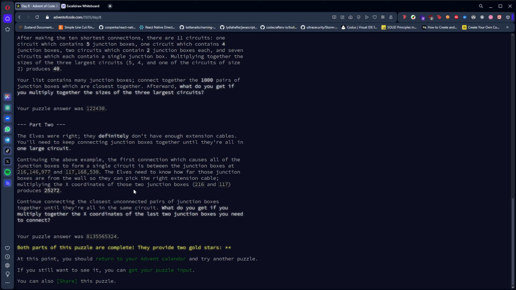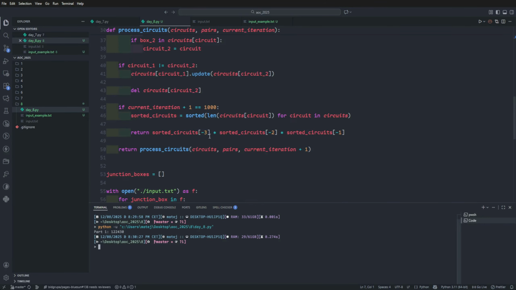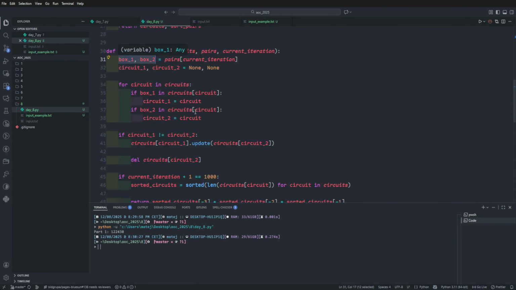25,272. Basically, now what we need to do is, with our input, continue connecting the groups until we are left with only one larger circuit, and then we multiply the x coordinates of the two junction boxes that were left. In this case, those two junction boxes that will be left will be our pairs, box 1 and box 2.